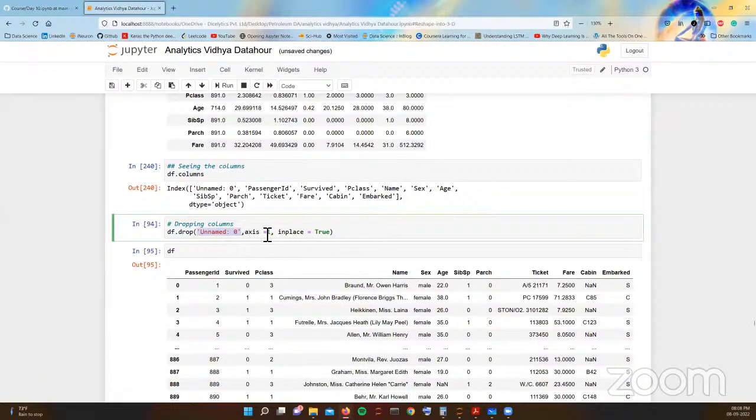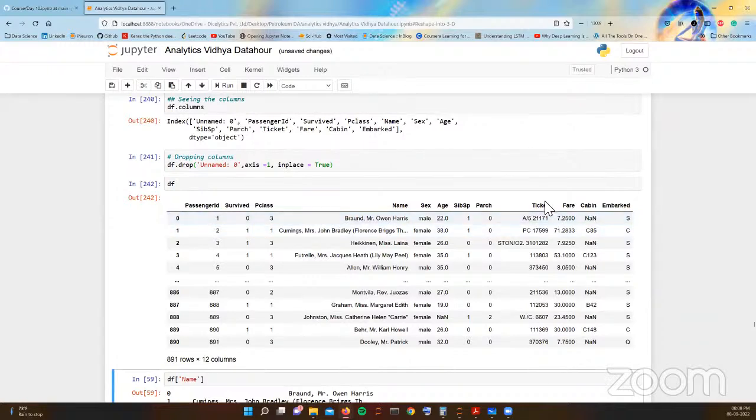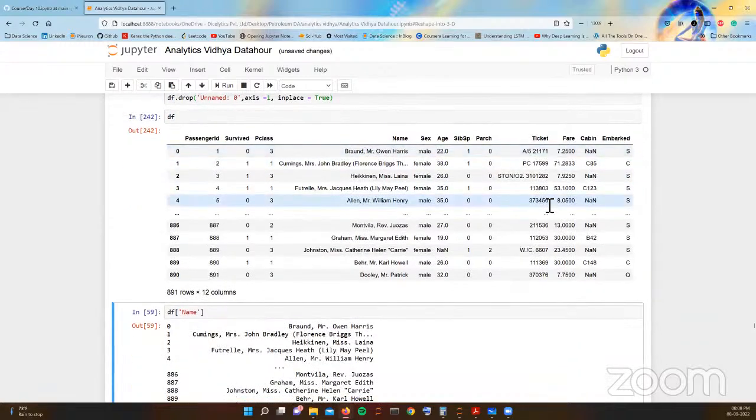So after seeing axis is equal to 1, it will run inside the columns, match the "Unnamed: 0" and drop that there. And with inplace, I'm mentioning that I don't want this unnamed column present in my df itself. So when I use this cell and look at df here, you see that the unnamed column has been dropped. In this way, you can drop any number of columns as well as rows.